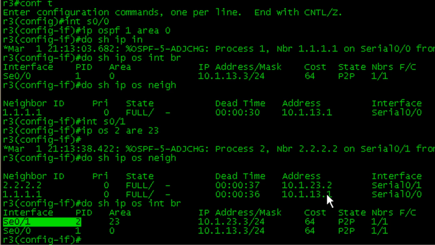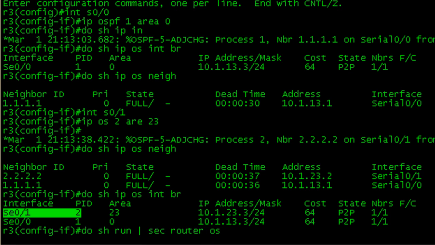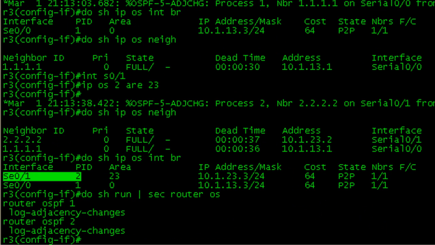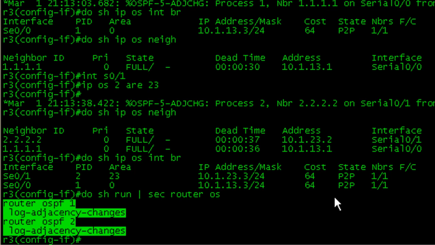If we do show run section router OSPF, we're going to end up seeing 2 different OSPF processes that have been configured, because when we specify the process ID, if that process has not been created, it will go ahead and create it for you. Now I'm not going to get too deep into how the OSPF process works. That's for a different lesson, but basically these are not going to share routes with each other. They're going to be separate processes.